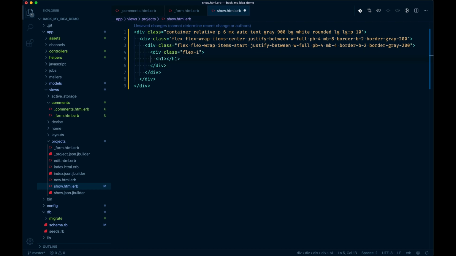This will be the title, so we'll say class text 3XL, font bold, leading none, text gray 800, and we'll pass in the product title. Okay, and then on the bit below, we'll just say kind of smaller text, who it is created by.